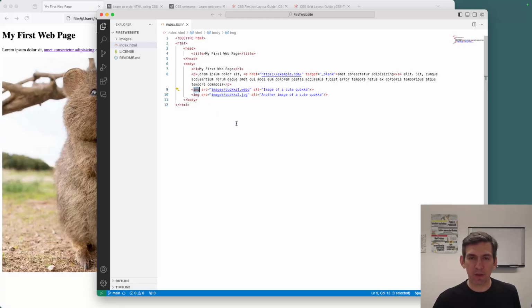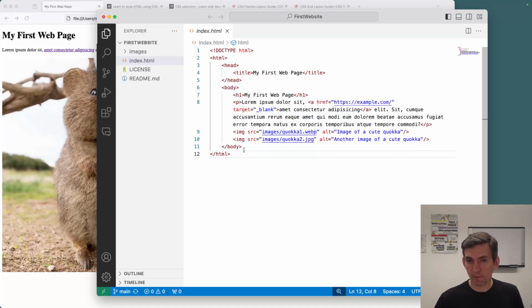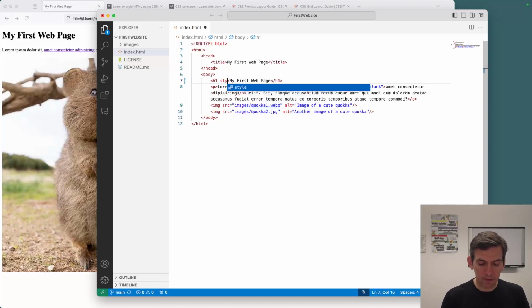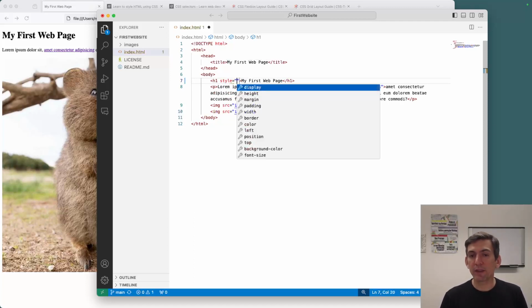So we have an image here, for example. Let's just zoom in a little bit, right? So we have an image, and it has two attributes. It has a source and it has an alt. We have an anchor, right? And it has an href, and it has a target, right? So those are attributes of your HTML documents. And so if you wanted to add some kind of styling to them, you can add a style attribute, right? And you can add a CSS property and the value of that property in the style.